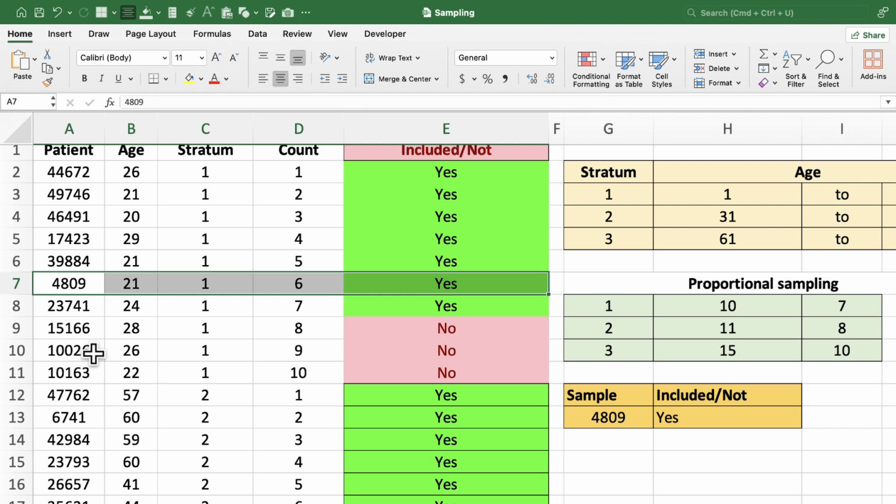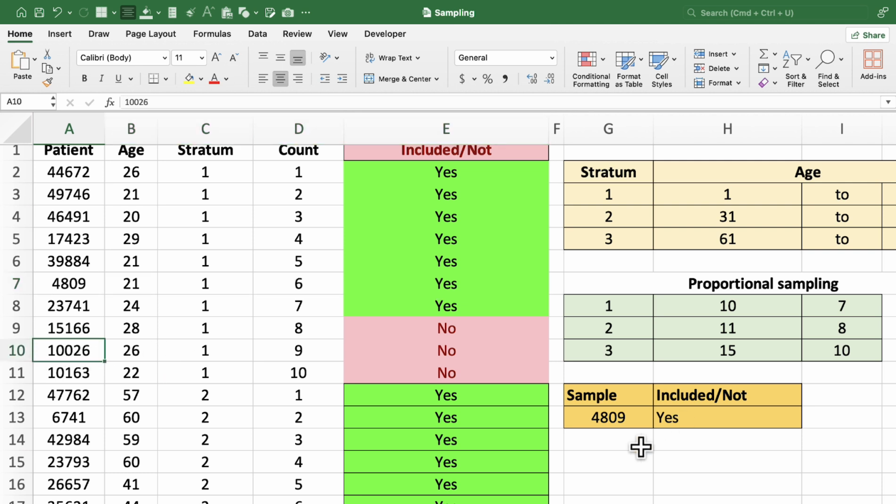Let's go for this one. This is 10026, and let's see what happens. 10026, and it says no, this unit is not included.